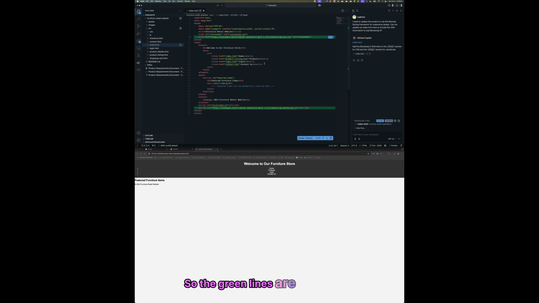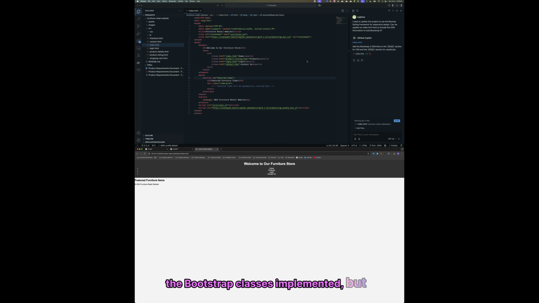So the green lines are additions. If there were any deletions, just like on GitHub, it would show as red. So my code has been altered, and then I can hit accept right here to then say, okay, cool, let's go ahead and do that. Let me save this project and refresh and see if anything has changed. Not likely, because I don't have any of the Bootstrap classes implemented, but the website's still working. So that's the editor here.